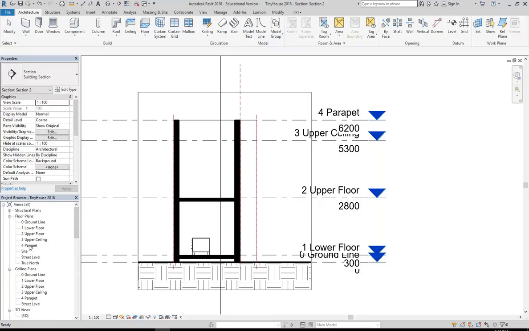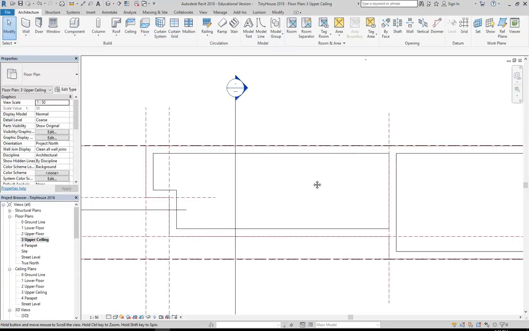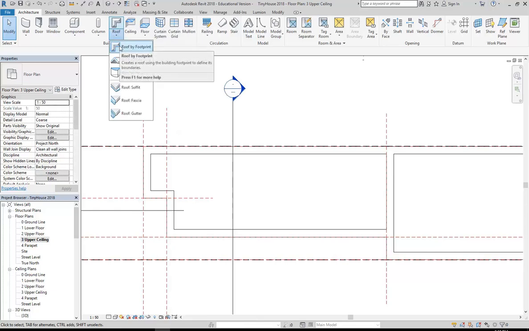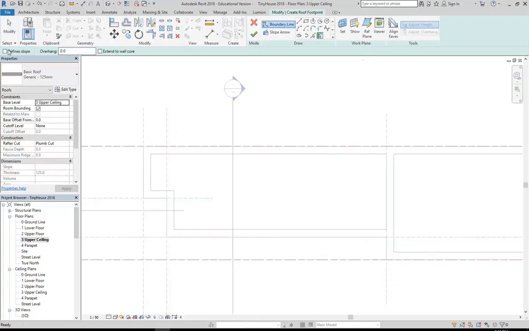Okay, so upper ceiling, and then just click the roof tool, roof by footprint. So you want define slope turned on for the first one, and choose the bottom of that wall up on the options bar. Right, so then we can choose the bottom of that wall, and then change it to say 10, which we know is wrong, but we're going to fix it. And then change to pick lines, and then you can pick all the other edges.